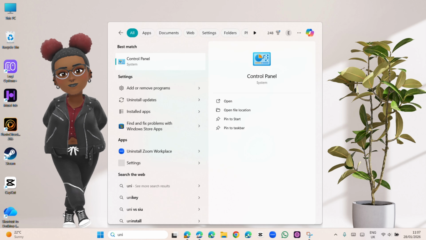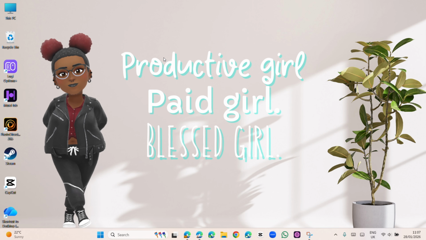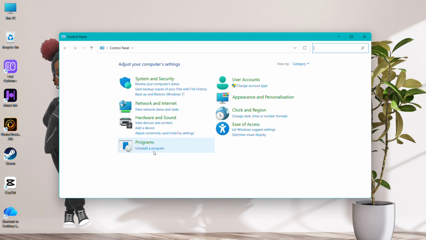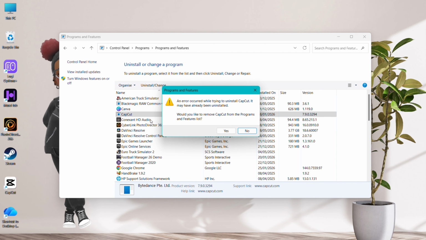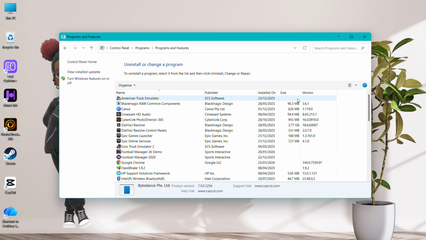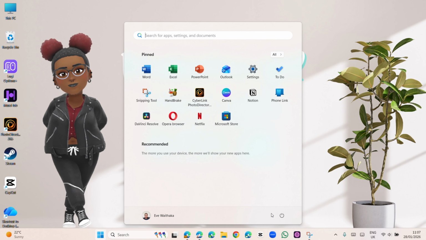Then you're going to go to control panel, and you're going to go to the uninstall option, and you are going to search. You're going to see CapCut. If yours is arranged in alphabetical order, you're going to remove it. It's going to give you this notification because you've deleted all its files, and you're going to say yes. And at this point, you are going to restart your computer. Please do not skip this step.